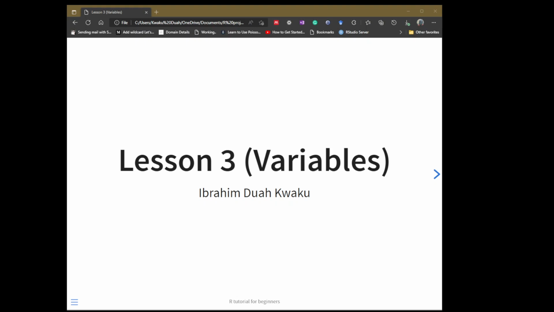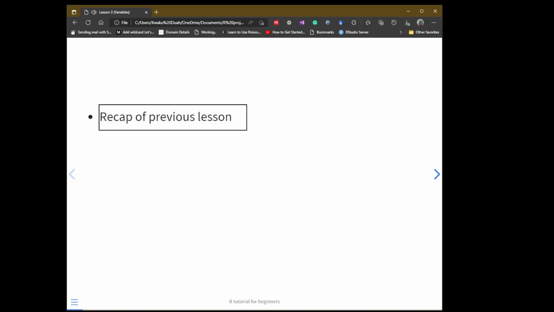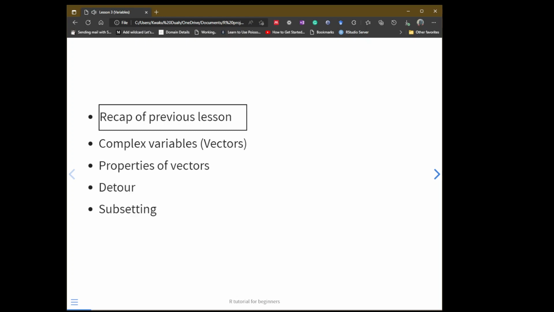We'll get straight into our lesson on variables, and today we'll be diving deeper into variables. For the lesson today, we'll recap our previous lesson. We'll look more into complex variable types. We'll specifically look at vectors today. We'll look at the properties of vectors, take a little detour, but quickly get back on track and discuss subsetting, and I'll provide some references for the tools I used to generate this presentation.